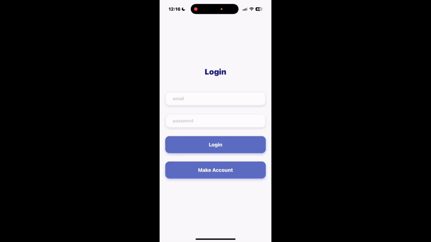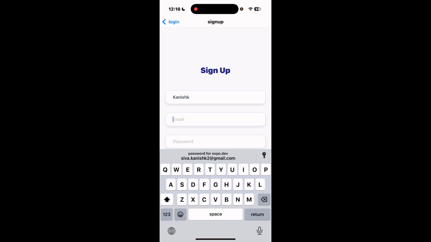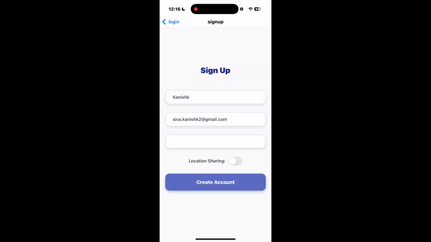When you first open the app, you're taken to this authentication screen. Let's make an account. So here you have a bunch of different fields. You have name, you have email, you have the password that you want to set, as well as the option to turn location sharing on or off.